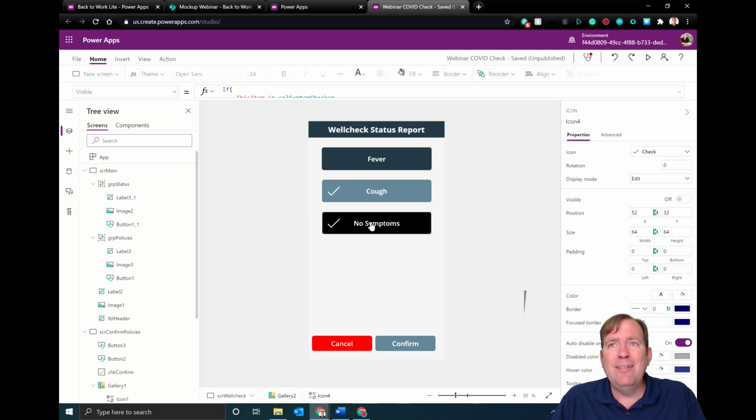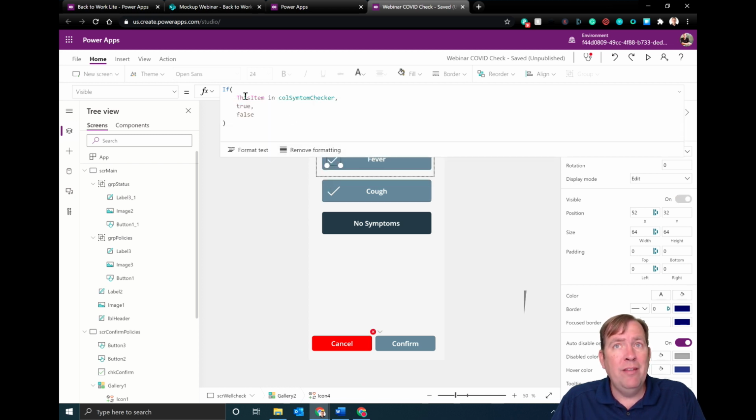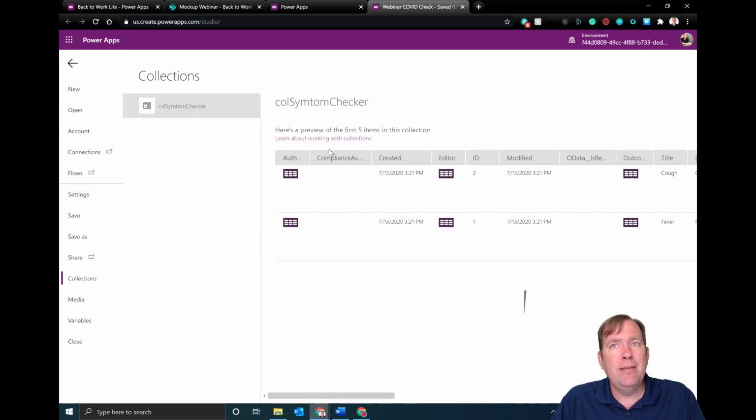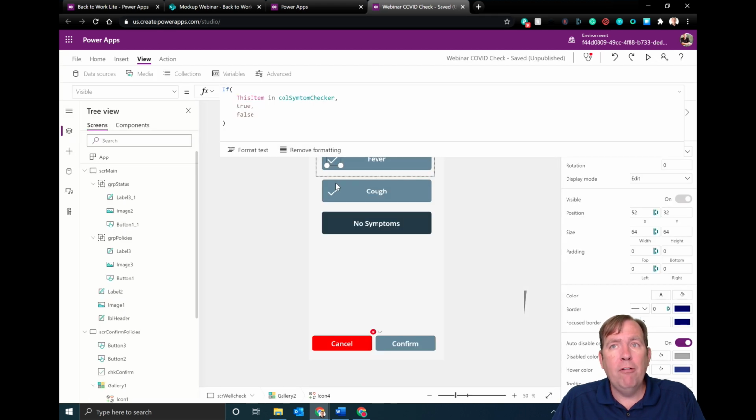So now, as I select them, the checkbox goes away. That's the default state right there. And this is the state that cough is now selected. Okay, so again, what you do is you just check the checkbox, and if this item is in the collection, then it will actually show the checkbox. Otherwise, it will hide the checkbox. So we should see two items in our collection, and in our view and in collections, we can see our two items right here. Cough and fever. Okay, so far so good.